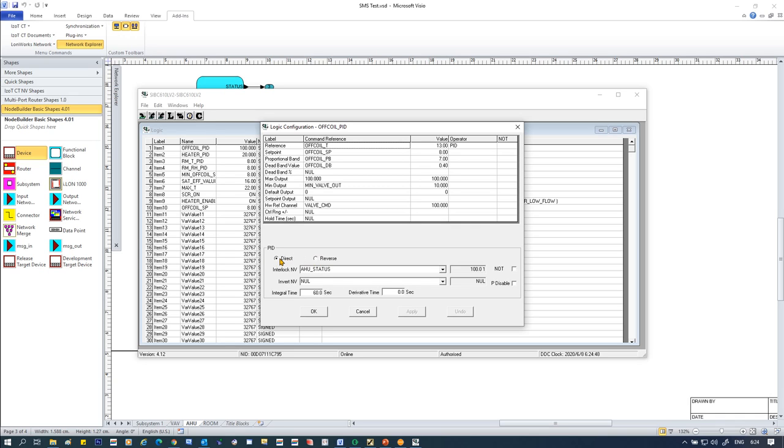So this is very important. When you configure the PID, you should know the moving relation between the actuator and the variable.